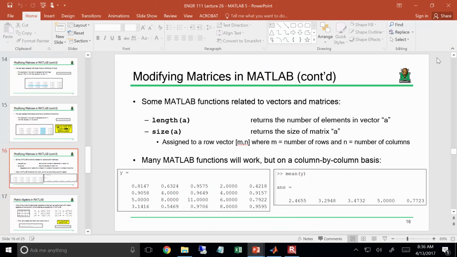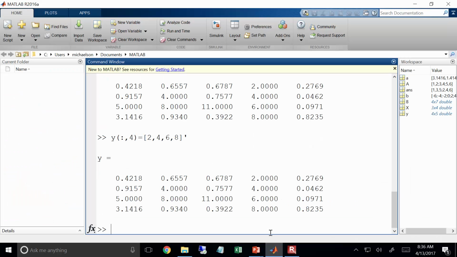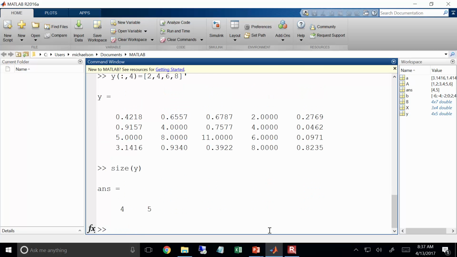All right. Here are a couple MATLAB commands that make your life a little easier. I want everybody to make sure they understand the difference between the length command and the size command. The length command is primarily used for vectors. The size command is primarily used for matrices. So let me ask you this. What is the size of this matrix right here? 4 by 5. So if I do size of y, I get a row vector that's 4 by 5. Does that make sense?